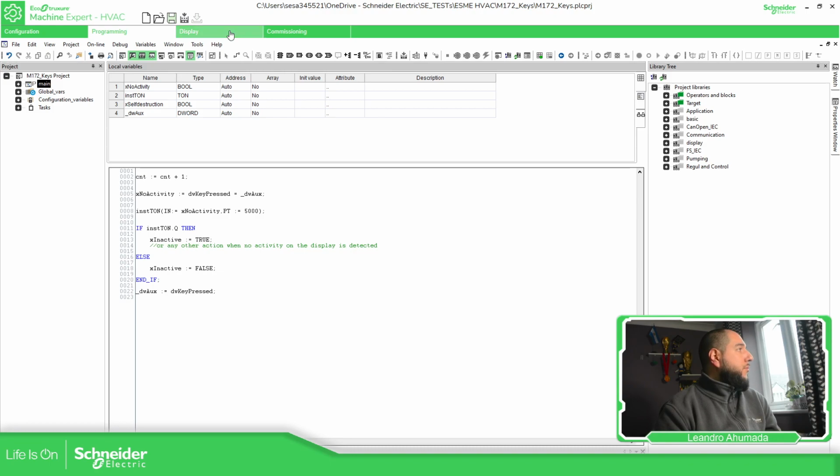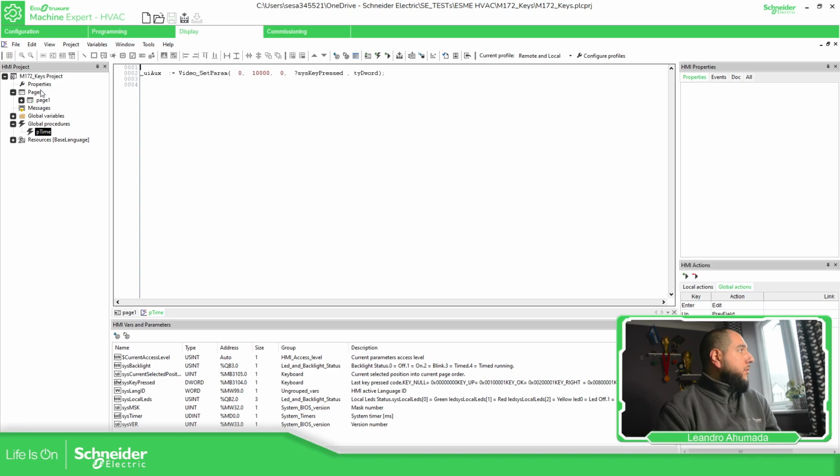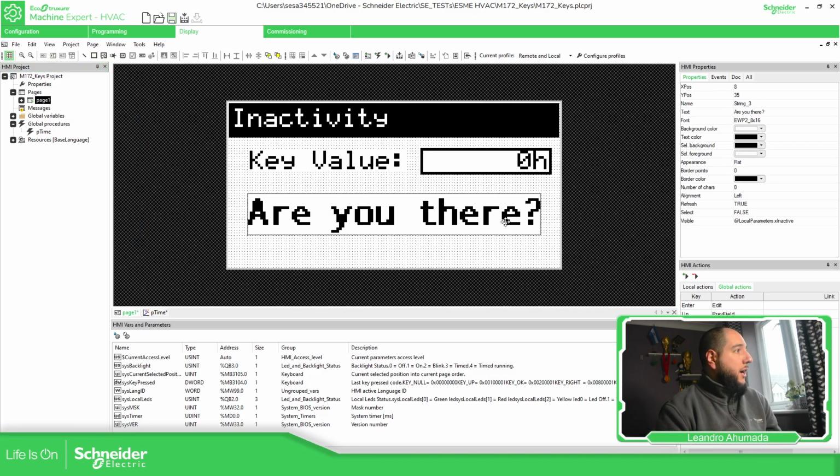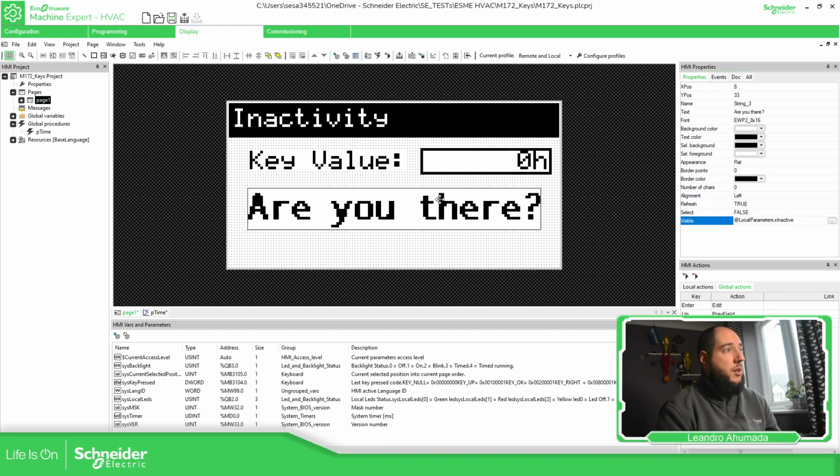So on the display, you have the possibility to use, for example, in my case, I have used this text. I link it to that inactivity variable. And something important, if you're using this, you need to use refresh. Otherwise, this is not going to do anything. So you just need to select refresh, true, and then visible. So every time this is true, it will ask, are you there?